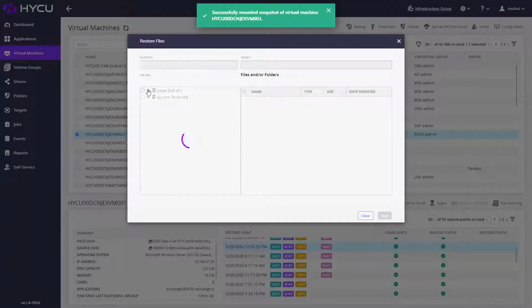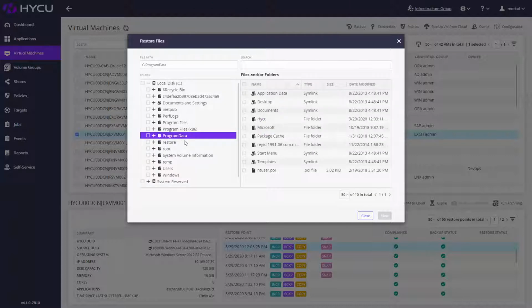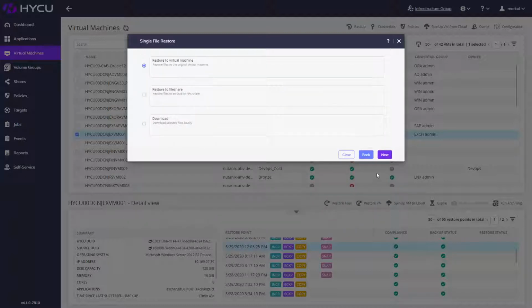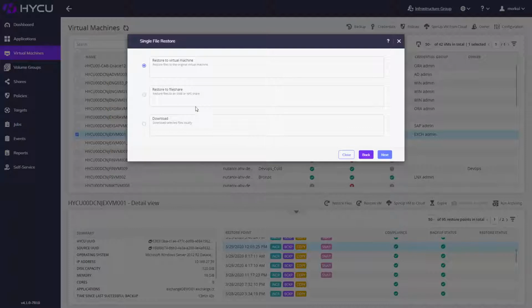Click on Restore Files and HYCU will automatically mount the VM image, allowing you to browse through the file tree and select required files or folders. If VM discovery was performed, you can restore the data back into the VM. If not, you can always restore it into a share or simply download it to your local computer.